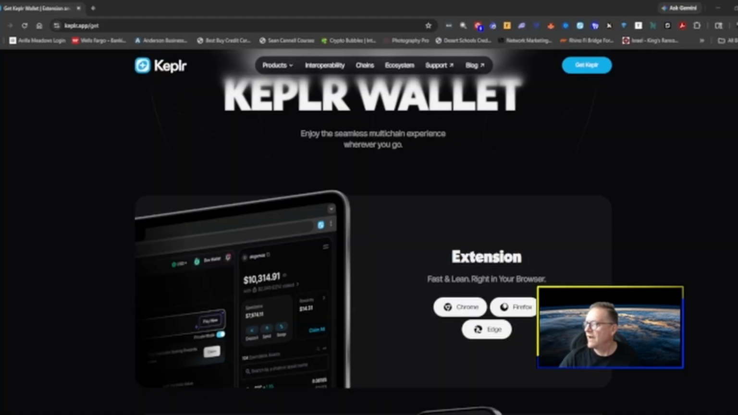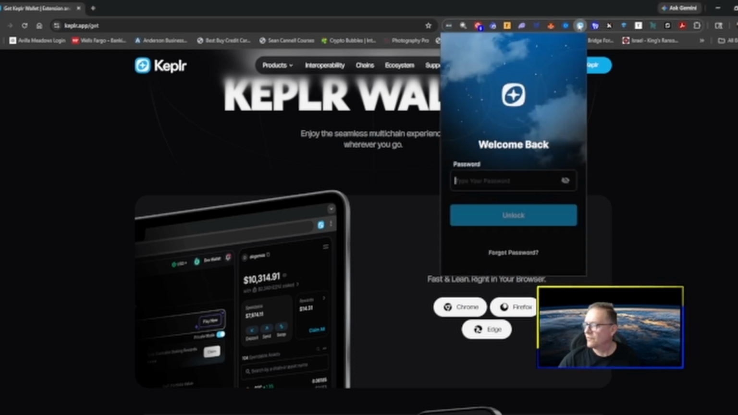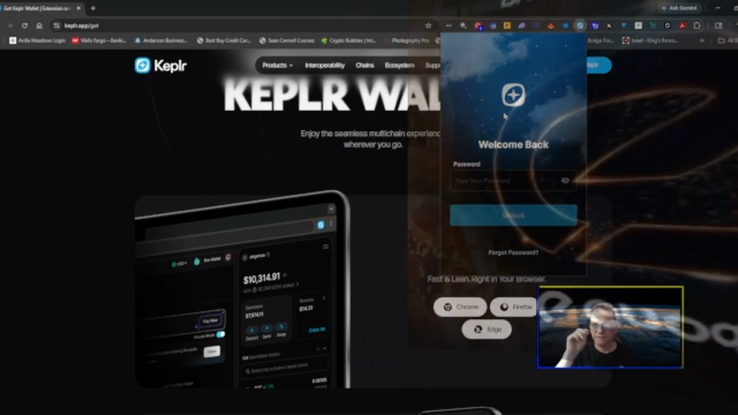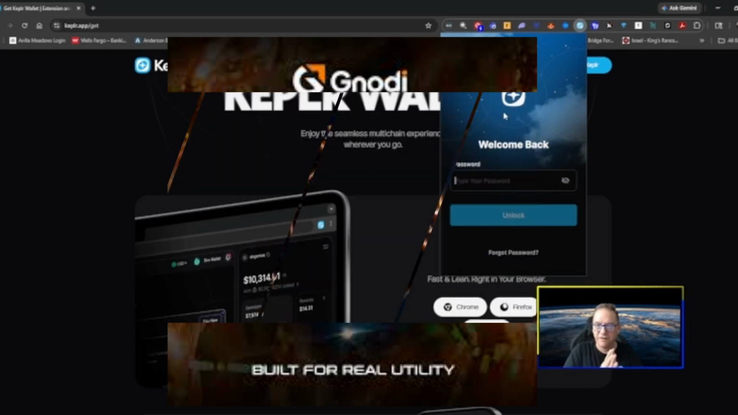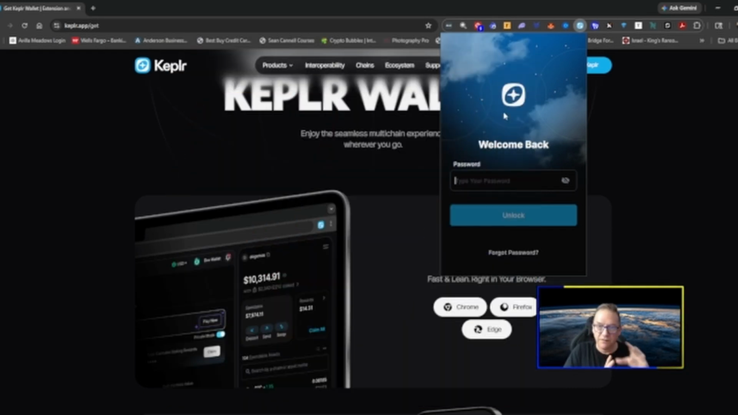When you have Keplr, it's going to look like this one right here, and I'll click it. Something I did prior was add the GNOD network to Keplr. So Keplr right now is the only wallet that's going to work with what I'm showing you today. It's the only wallet that's working with GNOD or the GNOD token. However, it could be in the very near future, there are other wallets that will support the GNOD blockchain or that will support the Osmosis blockchain.